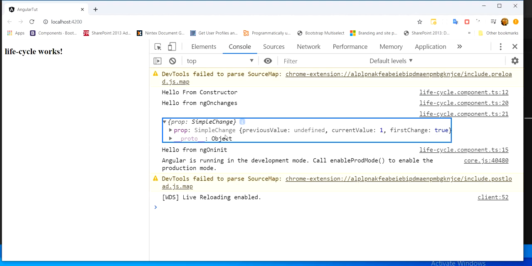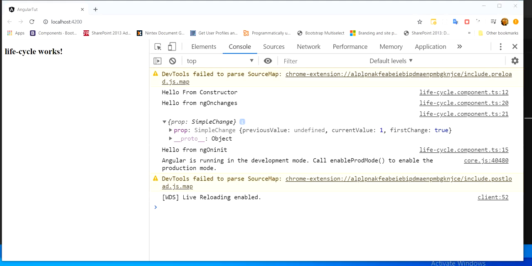So it doesn't have previous values also, so right now you can deal with ngOnChanges. What about if we add a button here to change that value? Are you ready? Okay, so let's do it.